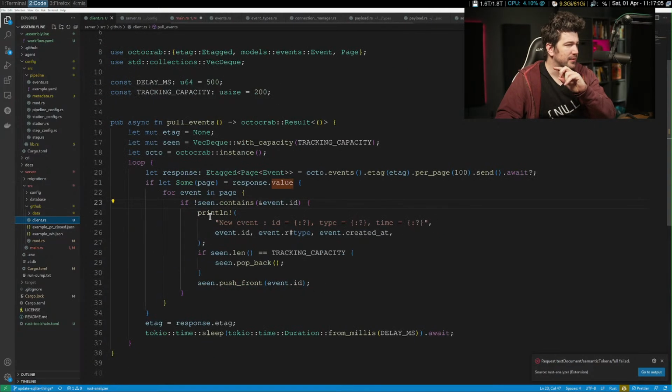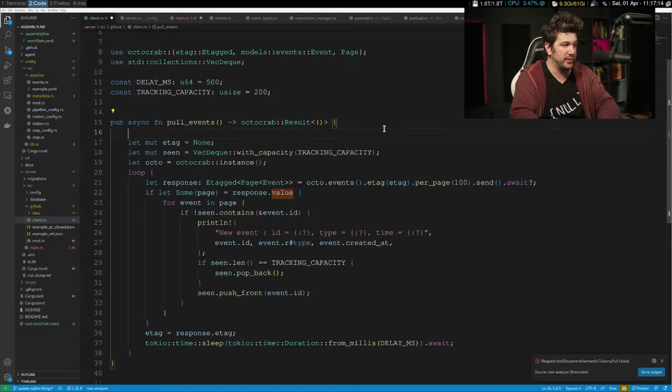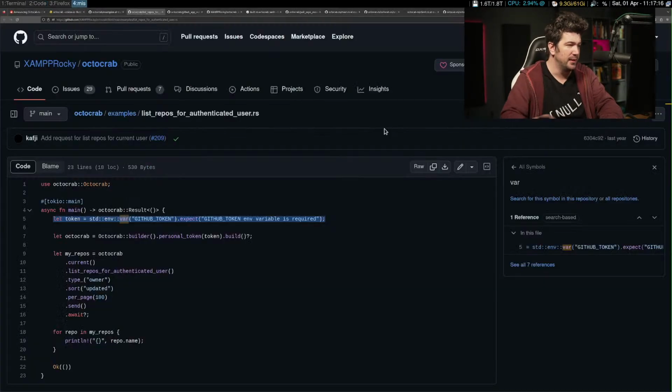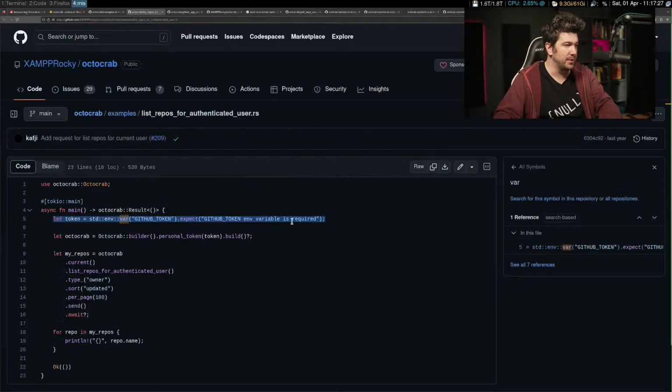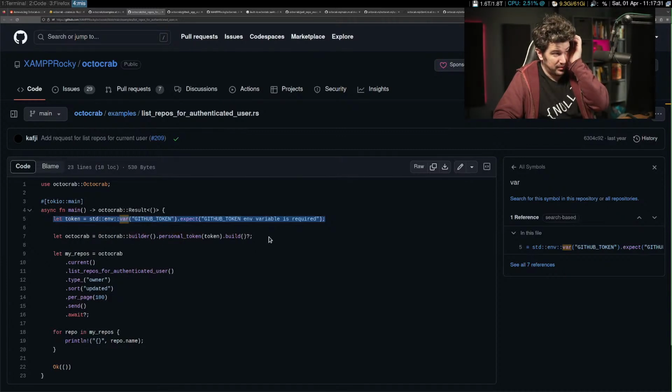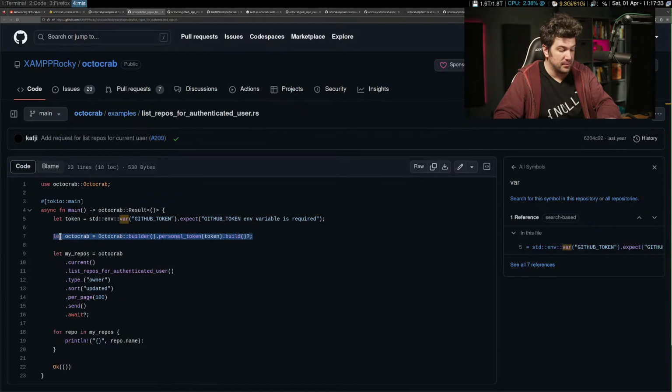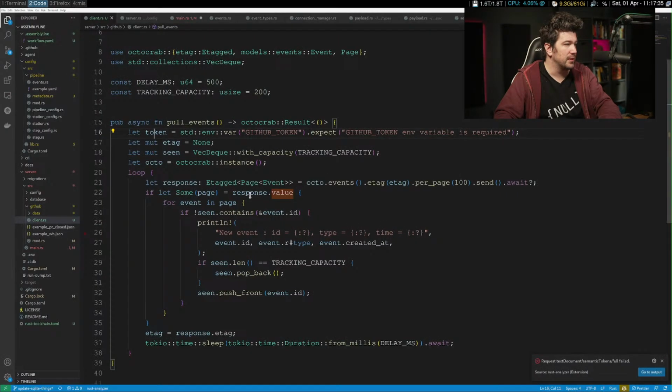Let's go back to this in our client. We have our pull events, so we will be doing that. We're just going to do this in here for right now. I know this is wrong, but we're just experimenting. Okay, so our token is that. Beautiful. Octocrab builder personal. Okay, so then we have to do this. We have to do this.